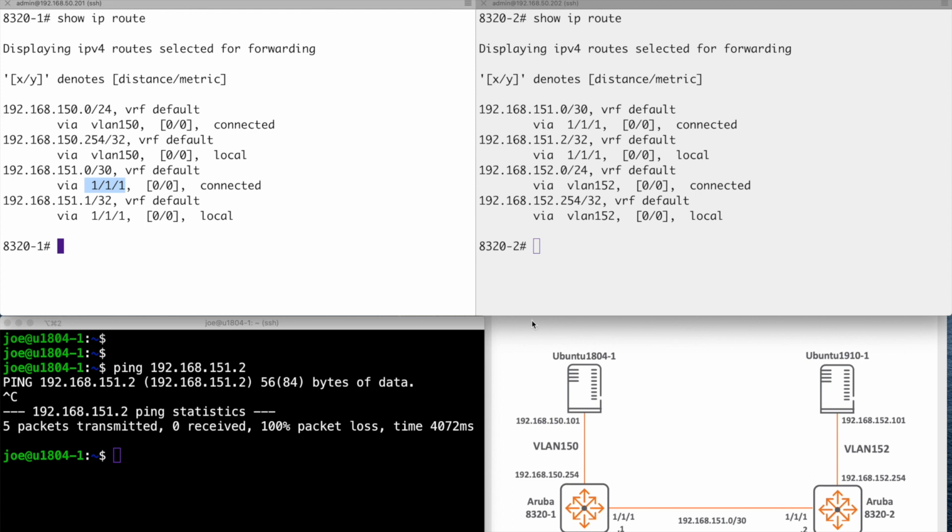Notice that we don't know anything about the 192.168.152 because we don't have an interface. This device does not have an interface in there, and we don't have a routing protocol or any static routes running. And then conversely, the dash two doesn't know anything about the 192.168.150. It knows about 151, it knows about 152 because of the connected interfaces, of course, but it doesn't know about 150. So that's what we need to rectify, and that's why we can only get from the Ubuntu server down to this interface.